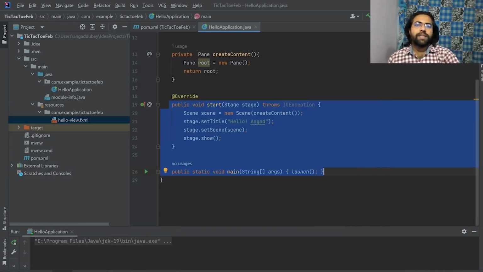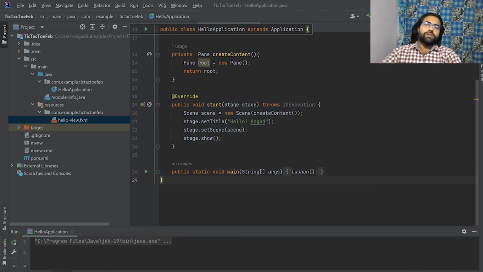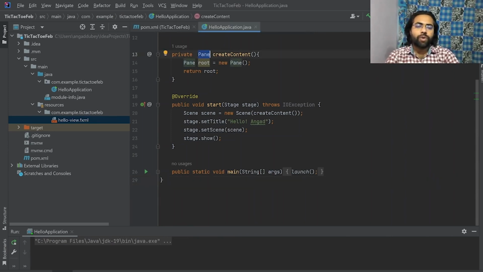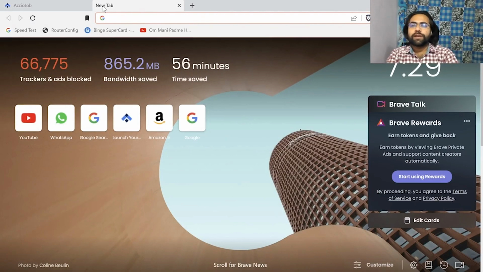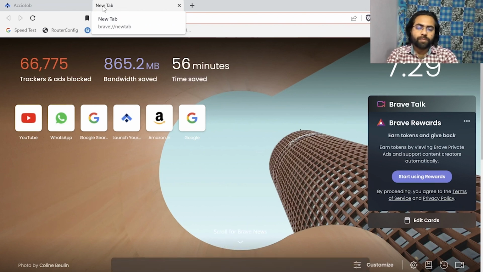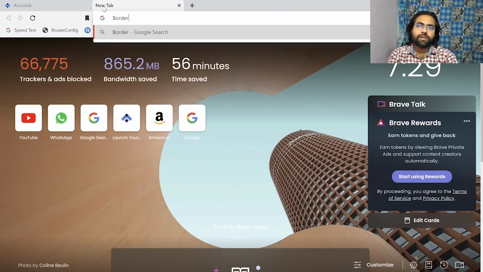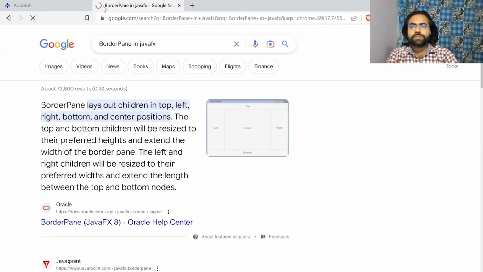There is something I'll do before that. Here we have a pane, and you already know what a pane is. Now let's see a specific type of pane. Let me go to the browser and search for BorderPane in Java. You can clearly read that BorderPane lays out children in top, left, right, bottom, and center.